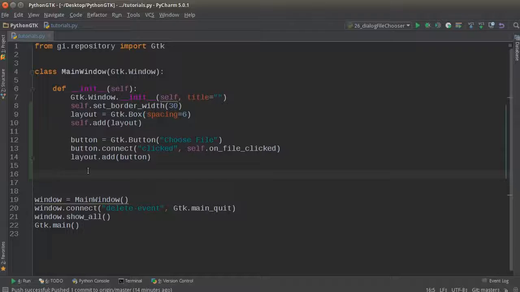So let's say you're making like a file transfer program and you want them to upload an entire folder. You can do that as well. It's just one little change, but the concept is pretty much the same.